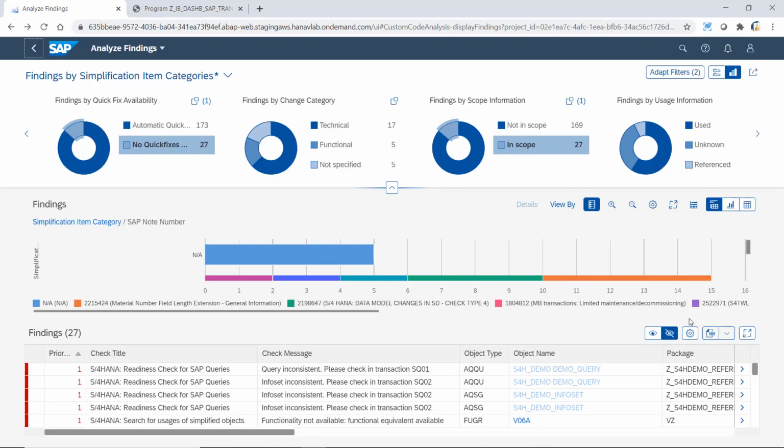So you see here, you have the possibility to navigate to the details of the findings. You get the detailed findings list based on ATC results. You have different filters. And also here you have the possibility to download the findings list in the format which is suitable for upload to the SAP Readiness Check.